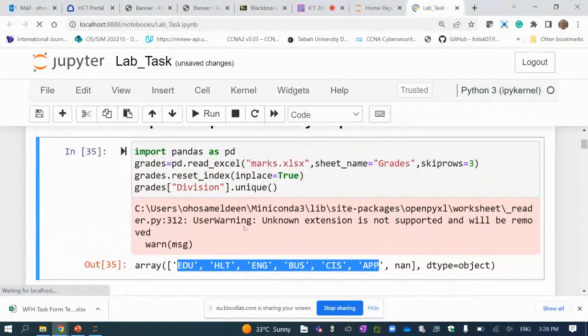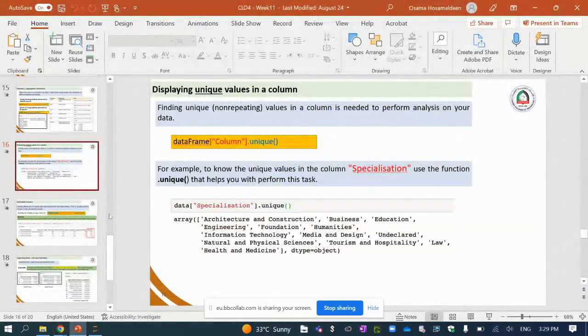This is unique. Unique means display every value just one time. This is very useful if you want to know how many departments are in your company, or how many divisions are in your specialization or your college. This is a very useful tool to know how many divisions are there. Okay.